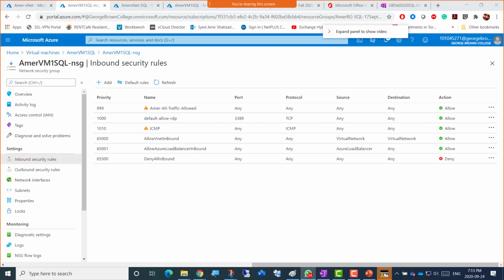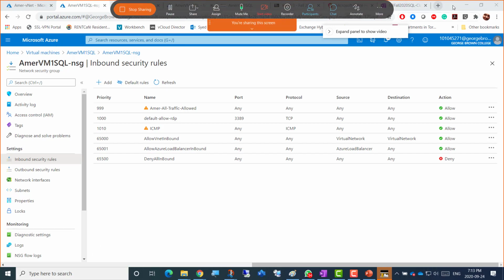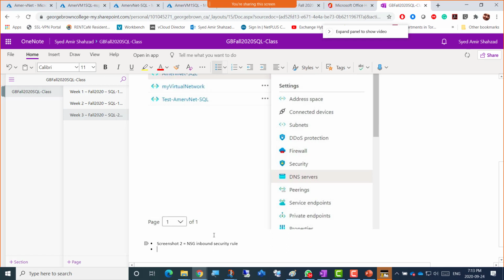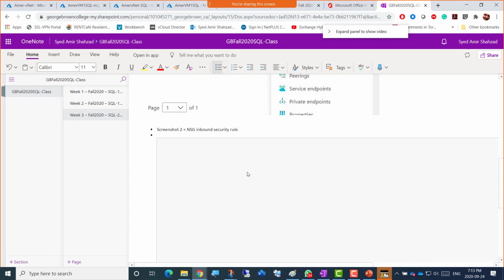And I'll just put the whole screenshot. So there's your sample for the screenshot. That's how it should look like with the names. I'll put that now in that portal as well. Okay, screenshot 2, NSG inbound security rule. Okay, so that's done as well.